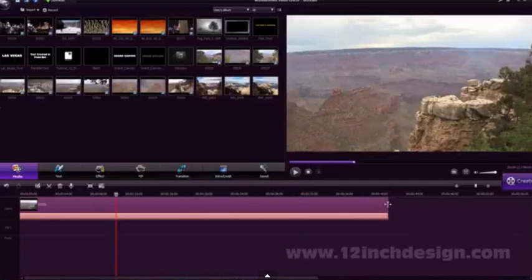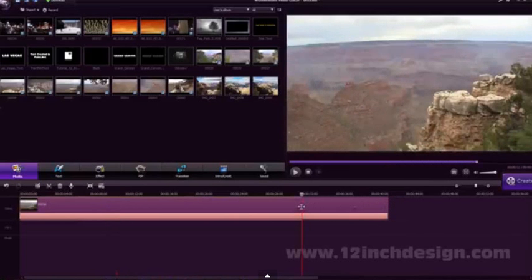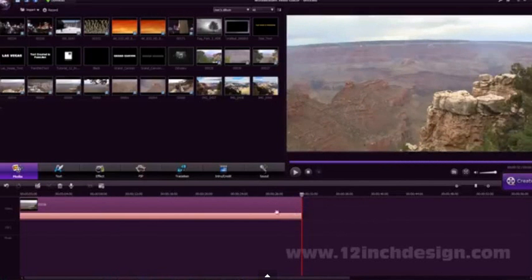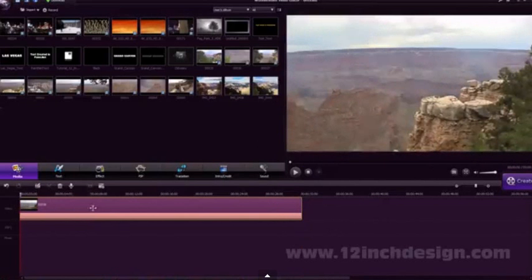And if I hold down the left mouse button and drag, you'll see that my clip gets shortened. And that works the same way over here. Hold down the left mouse button, drag, and my clip gets shortened.